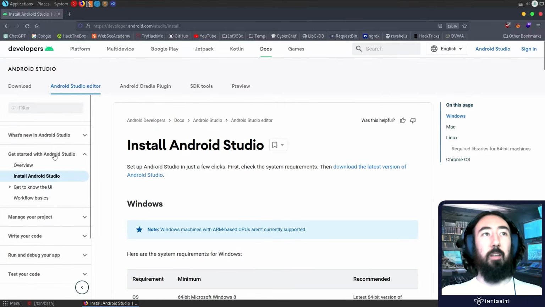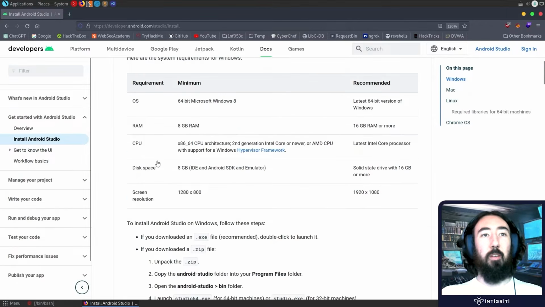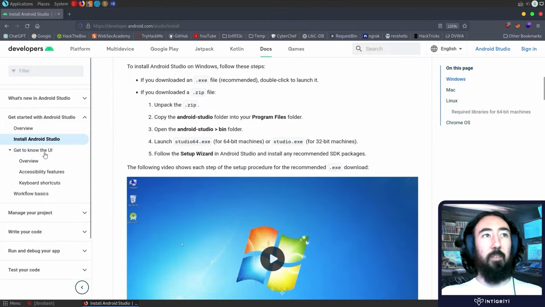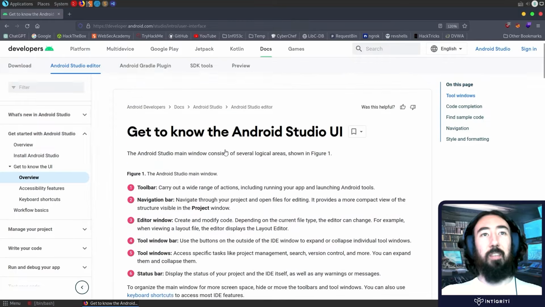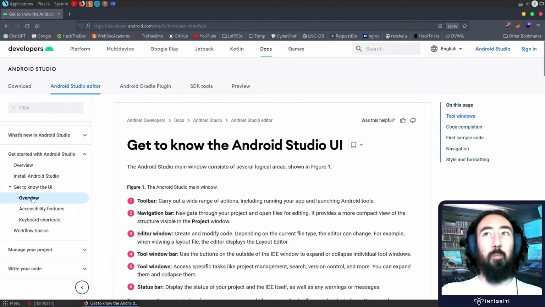So how do we install it? How do we use the interface? What are the requirements? Get to know the UI, overview, accessibility features, keyboard shortcuts, stuff like that. So I'm not going to go through all the installation setup. Some of it can be a little bit complicated, but there's plenty of documentation out there, plenty of guides if you get stuck for troubleshooting, stuff like that. But you have to set up your SDK, you have to set up some virtual devices, so you can basically run any mobile version on there.